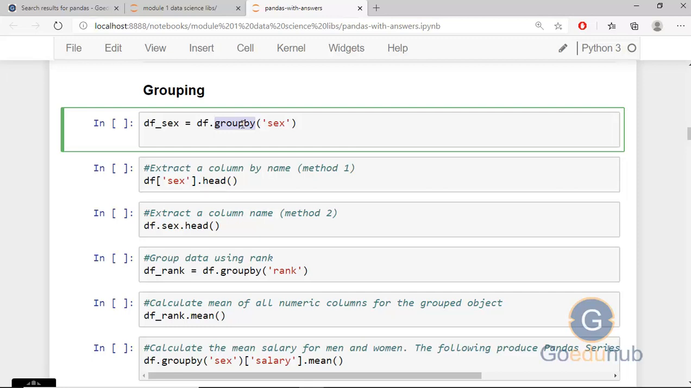Pandas objects can be split on any of their axes. The abstract definition of the grouping is to provide a mapping of labels to the group names. Like we can take an example, we have our data inside this df data frame. We have already read a CSV file, salaries.csv. We are working on the salaries.csv file.